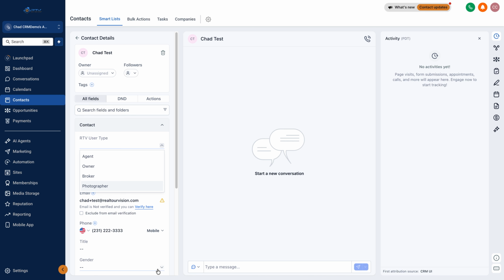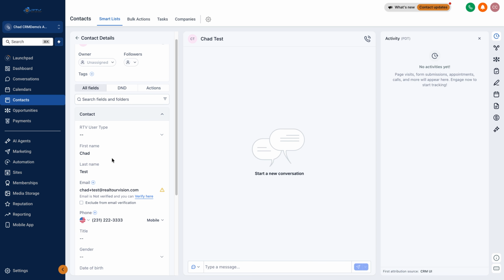And then once you save, and again, this is after you have synced to RTV, it's going to immediately create that contact inside of RTV or that user type, and you will see that reflected. And then those would sync back and forth with one another with any changes that you may apply. But for now, we're going to go past it since we're not connected.